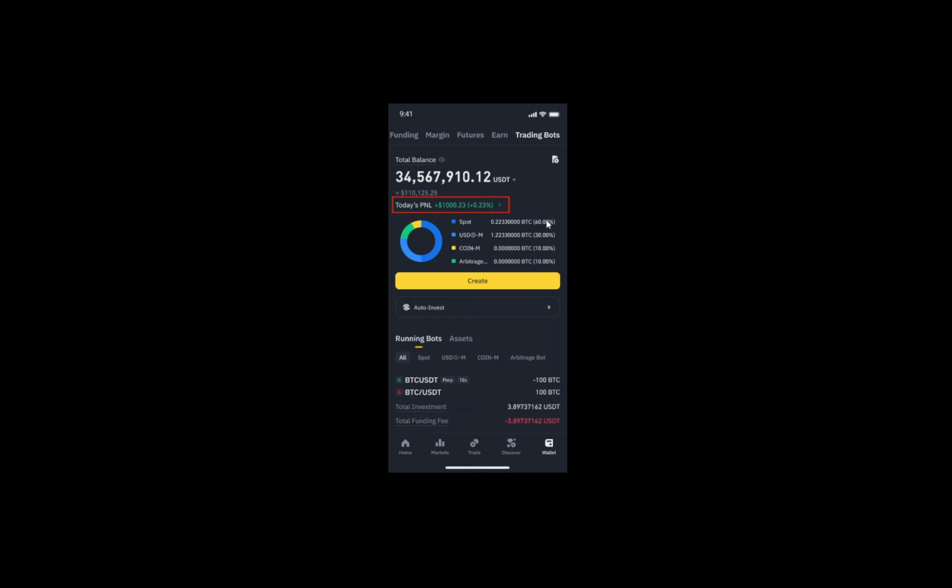Remember, keeping track of your profits and losses is essential to becoming a successful trader. Good luck and happy trading.